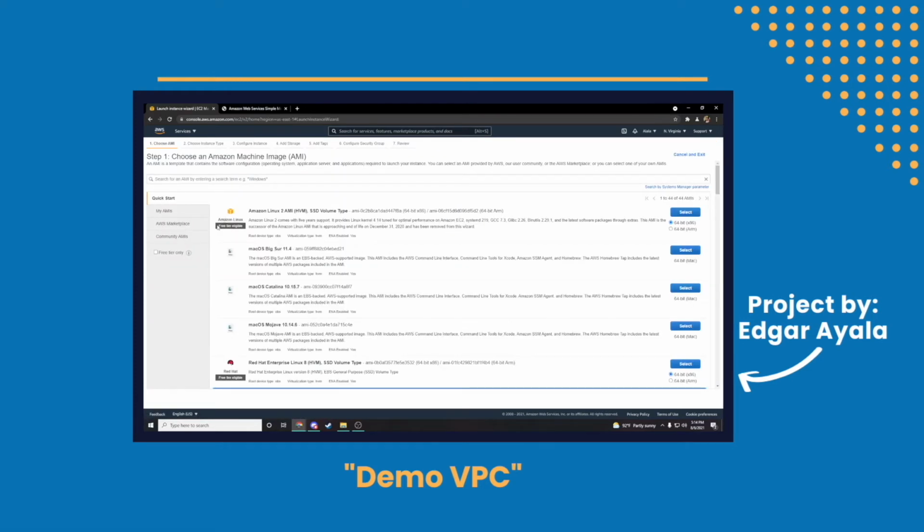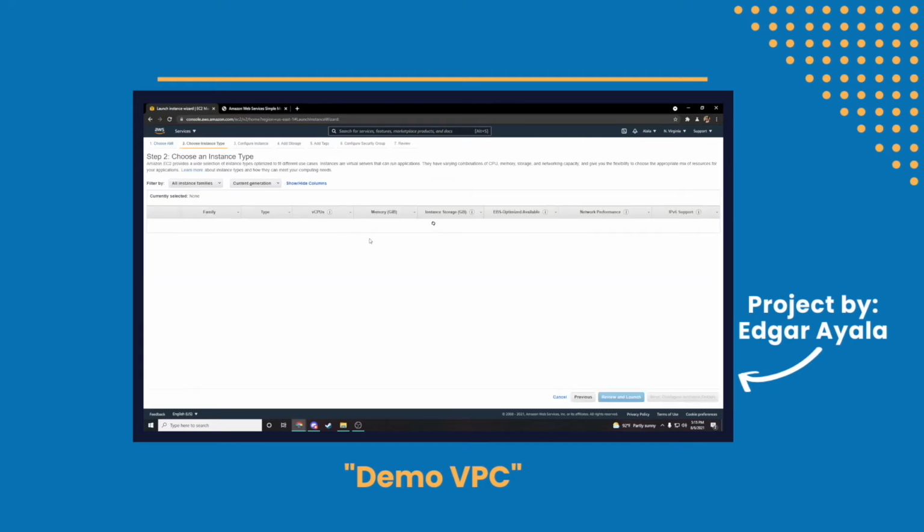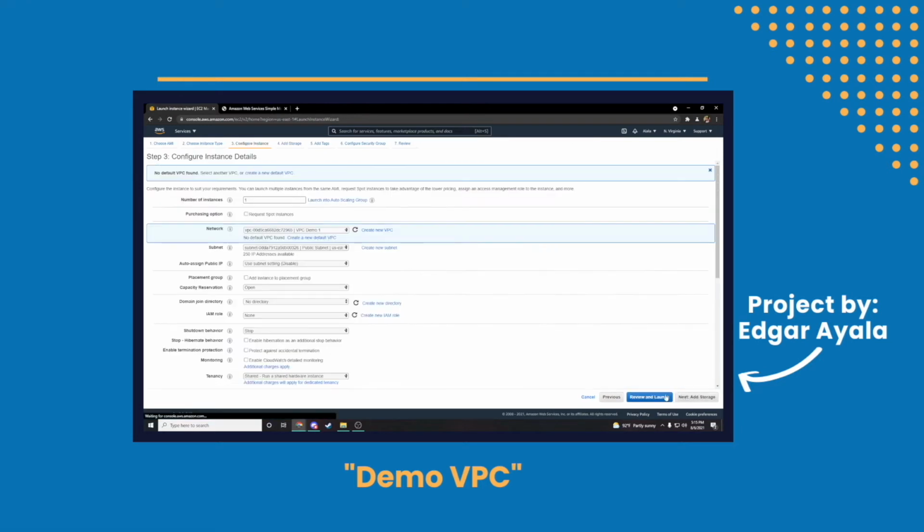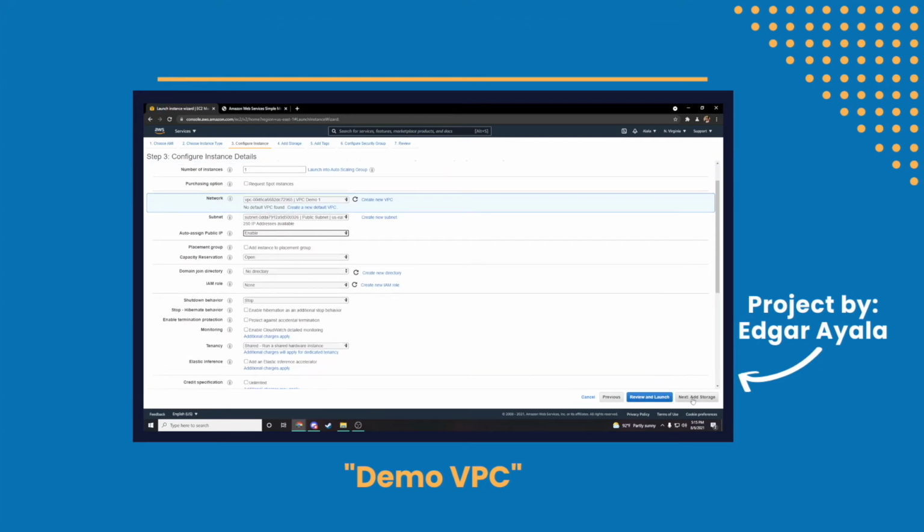And then we're going to do a free tier. For all this, we're going to be doing free tiers. So we'll go ahead and keep going with the free tiers. And then we're going to make sure the network is connected to VPC demo 1. And then the subnet is connected to the public. We'll start with the public and give it an IP address. There we go. Next, we're going to add the storage.